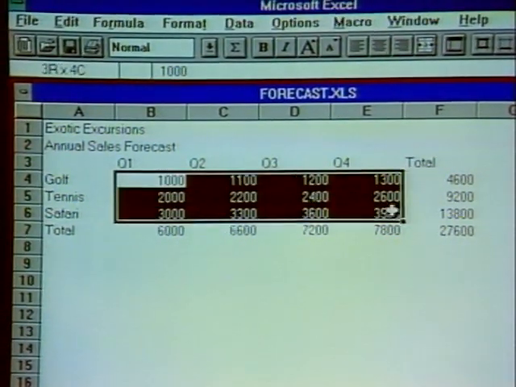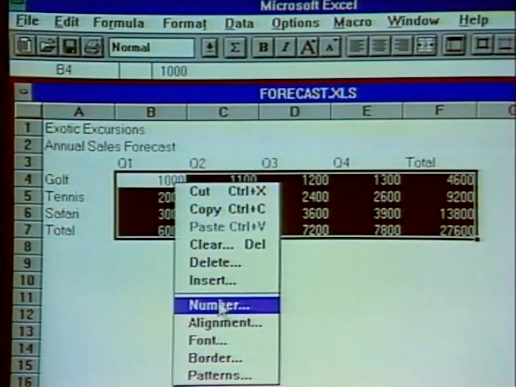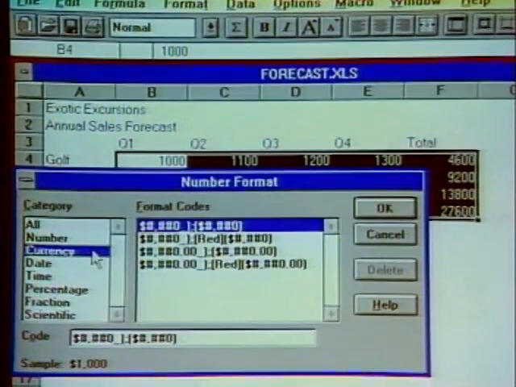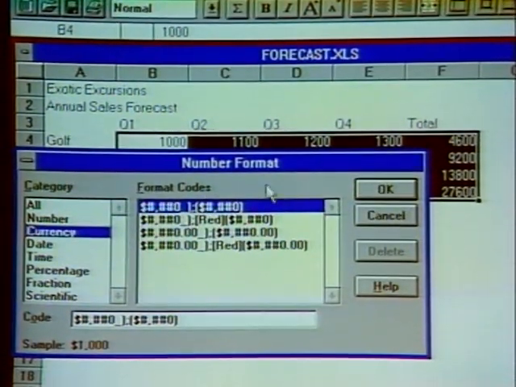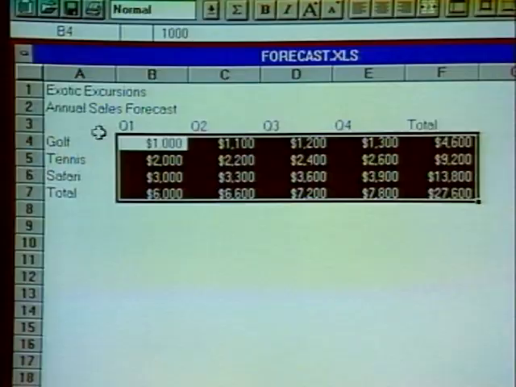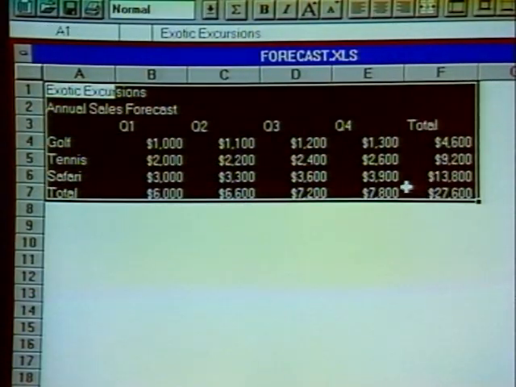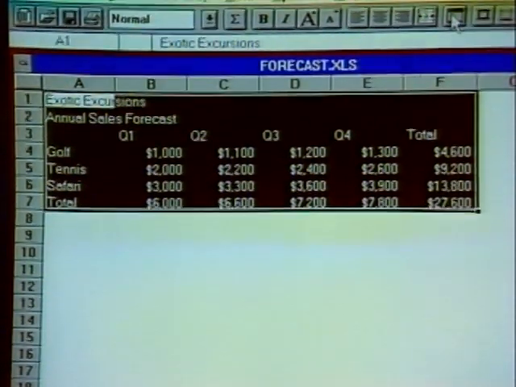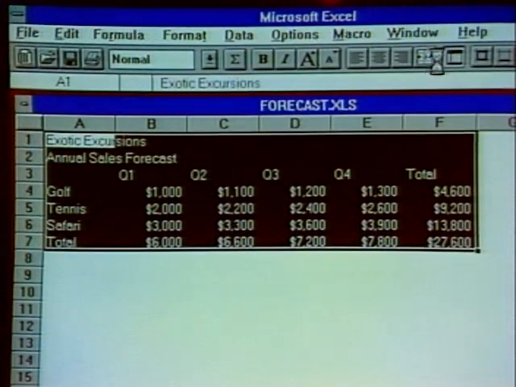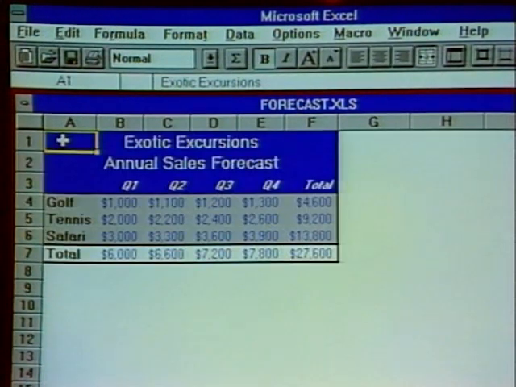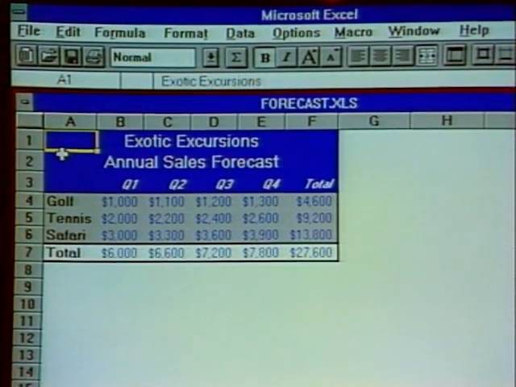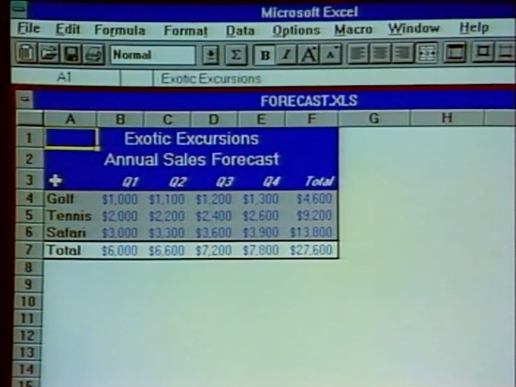Okay. Let's use shortcut menus to format some numbers. Where'd that come from? I just clicked the right mouse button to bring up the shortcut menu. And finally, to format worksheets quickly, we have the auto format tool on the toolbar. I'll just click that, and the most recently used auto format is applied to my worksheet. There are a bunch of other auto formats available.